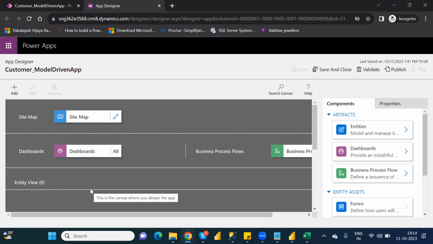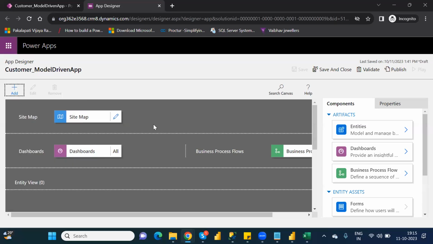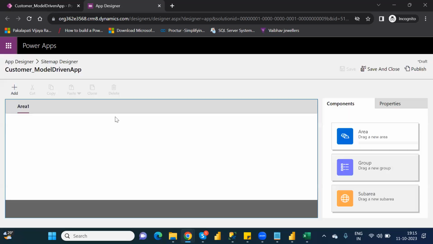I will show you. Suppose, for example, first we need to discuss the sitemap itself. In the sitemap, select the things you want to take and click on the edit option here itself. Understand clearly? If you click on add, you can add entities, dashboard, business process flow, all these things. If you want to add anything extra, you have to click on add. So right now in the sitemap, click on this pencil icon and go to that particular one.